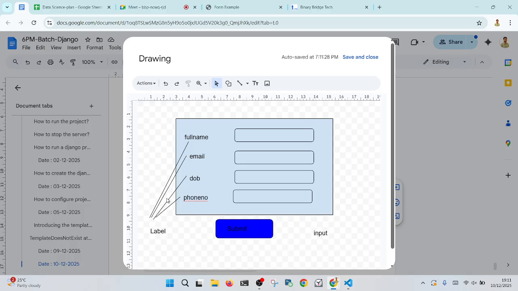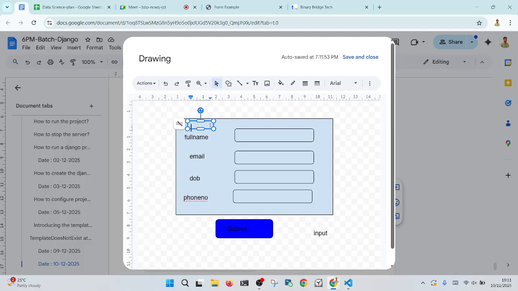So it doesn't look good, guys. What I will do is just delete this one. I don't worry about design, but I will put it here. This thing is called a label, guys. I'm just explaining to you. This is called a label and this is called an input tag.